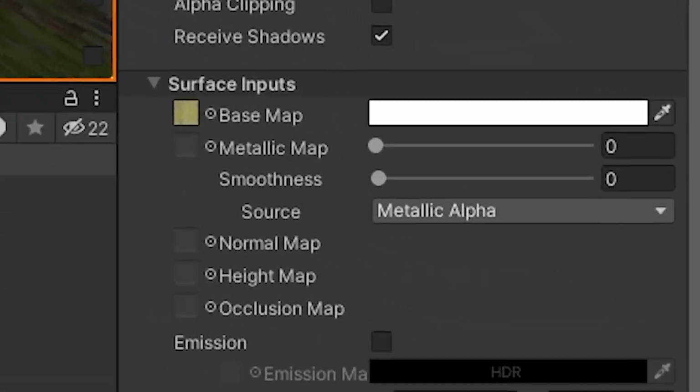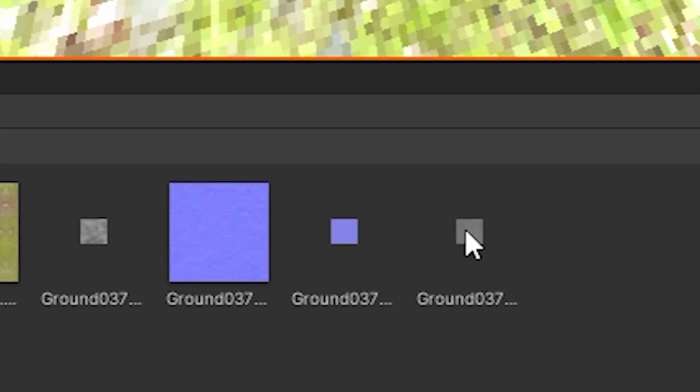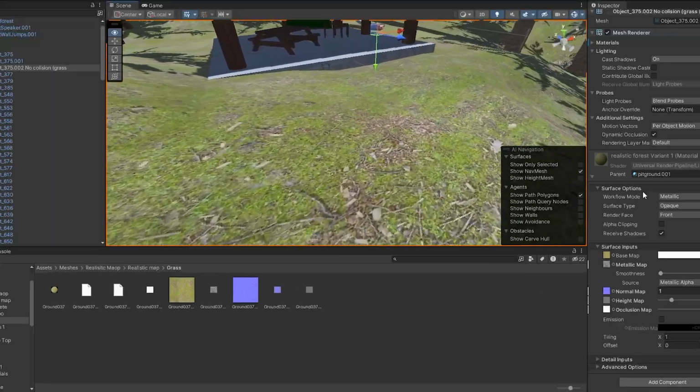So I think I'm gonna take the white one in the occlusion map. And this pink one, I can put in normal map. This gray one, I could put in metallic. This other gray, I could put in height map. And what the hell just happened? There we go.